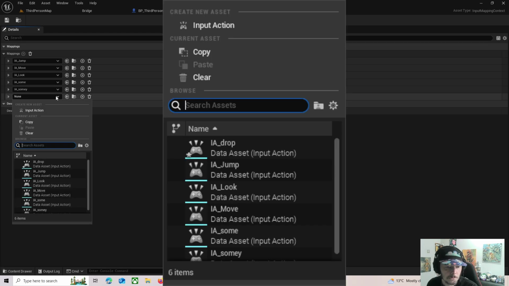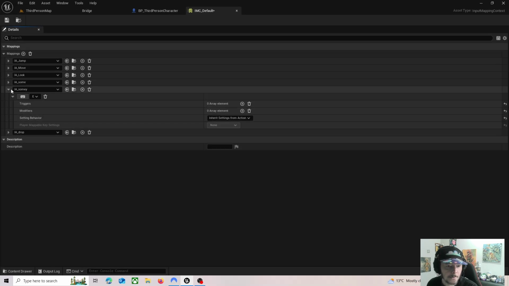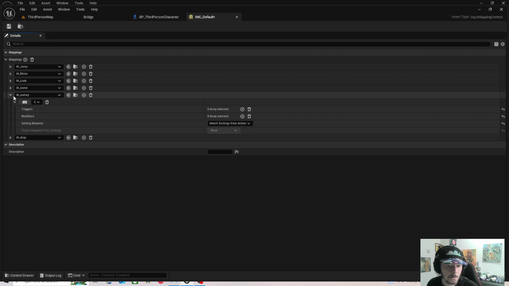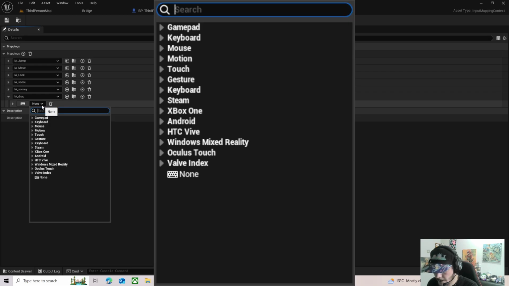So you click on that drop down arrow and then see IA drop, click that, and then see that bug that I'm on about. It's opened it back up to the one above. So make sure that you've got it below, and then you just map it to any key. So let's just put it on the A key.